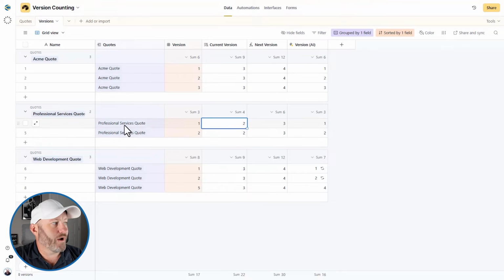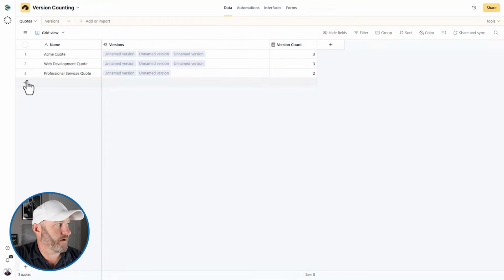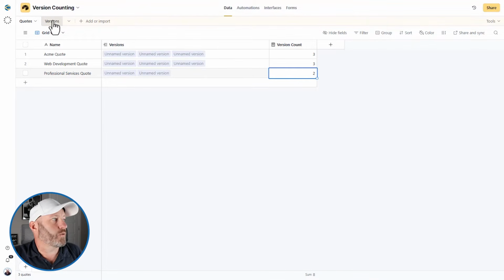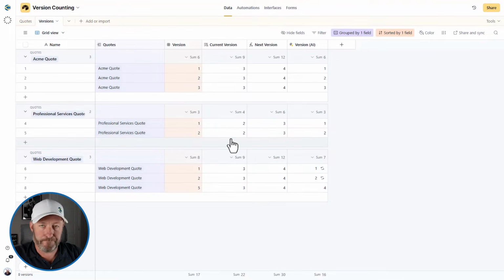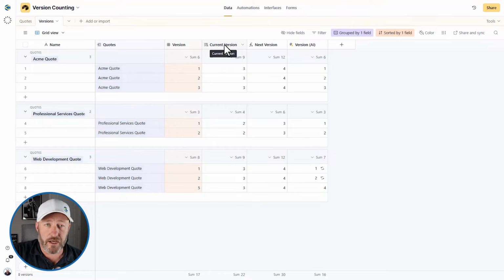Similarly down here, what is that value for the professional services quote? So let's go back and we'll verify. Professional services quote is right here. The version count is 2. And so we're bringing that back in right here, plugging that in, right? So pretty straightforward. That's just a lookup field. It's going to always reflect whatever that thing is counting on the primary table.